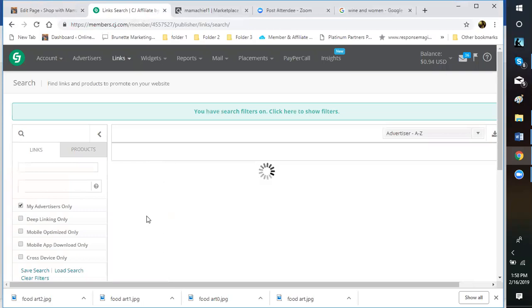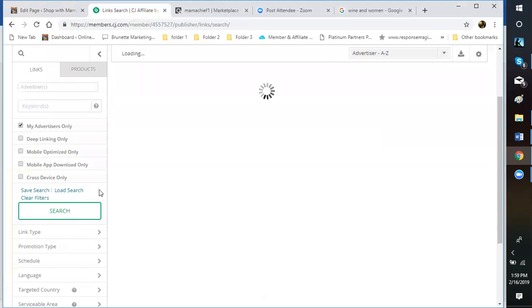So as soon as it pulls up, like I said, our weather is really bad here, so my internet's really slow. It's just going to take it a minute to get up here. All right. And I'm going to use my category page.